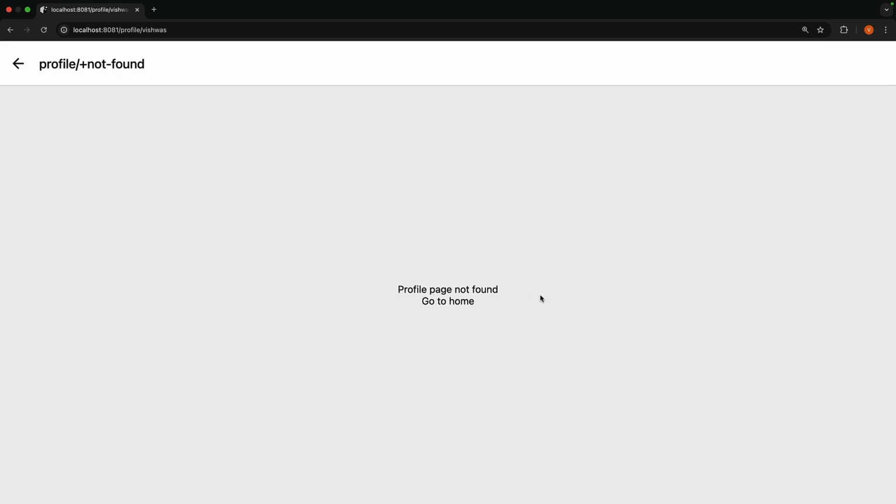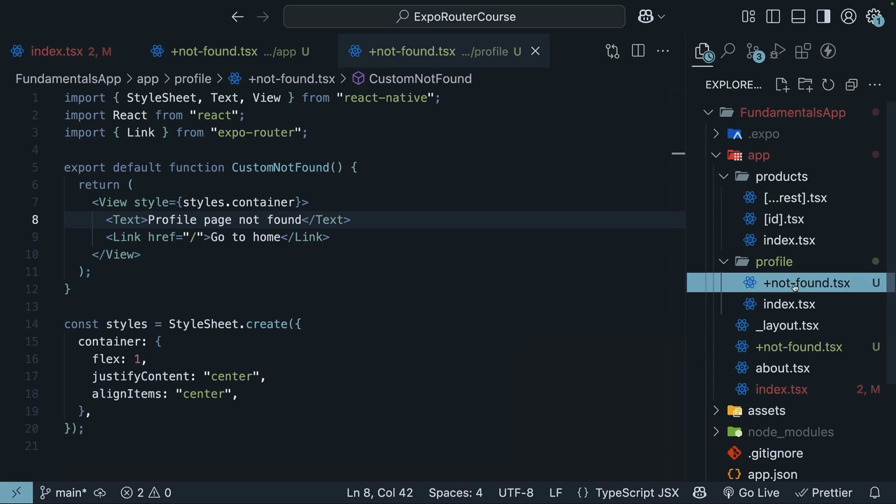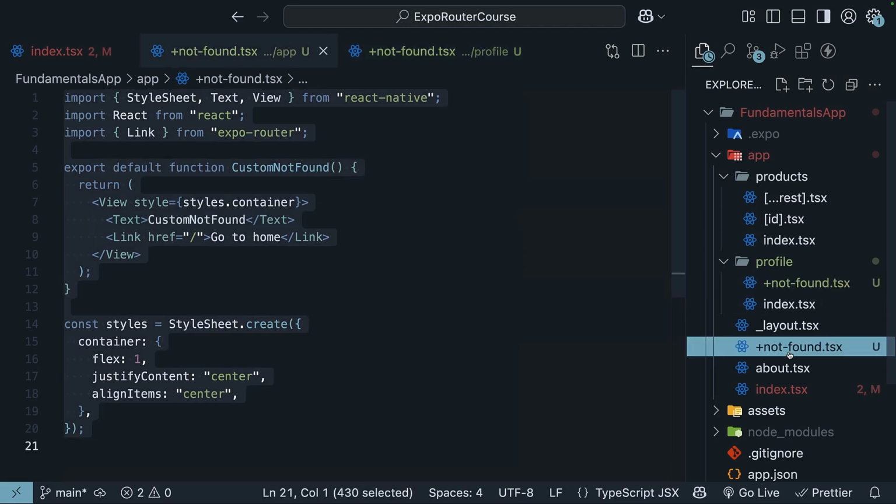Now, when you try to access this route, you will see the scoped profile page not found instead of the global one. This feature allows you to provide more contextual error messages and navigation options based on where in your app the user is. Expo Router will always use the most specific handler it can find. If a scoped handler exists for the current route, it will be used. Otherwise, it falls back to the global handler.